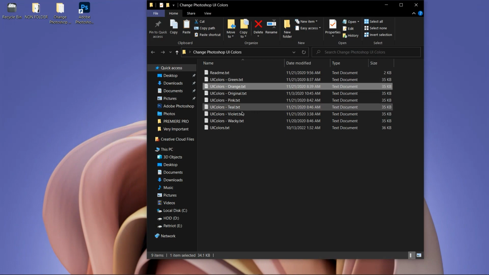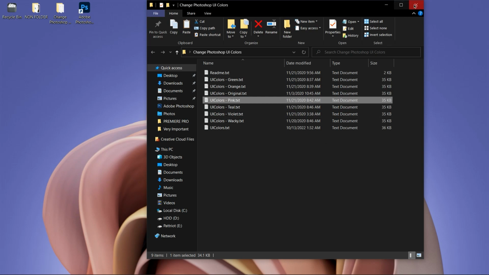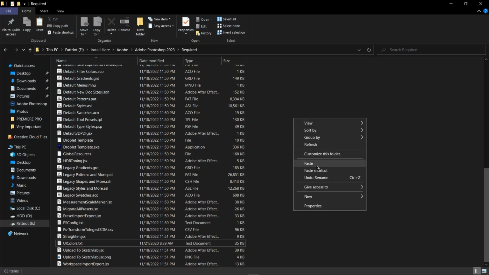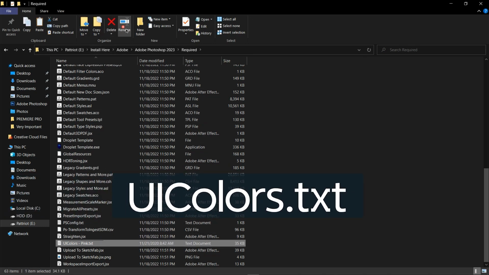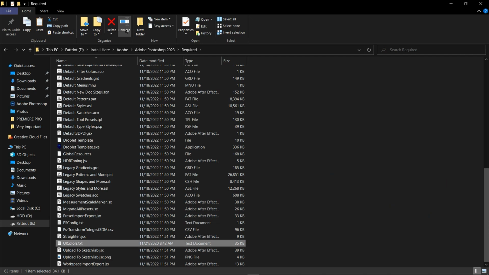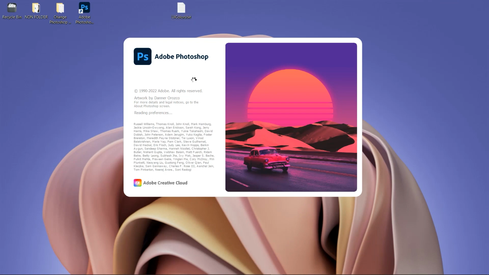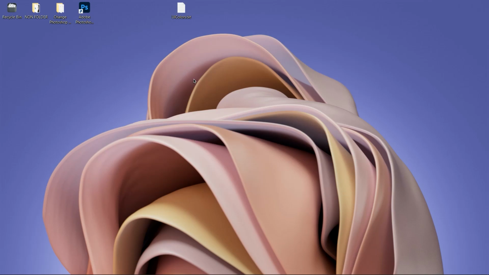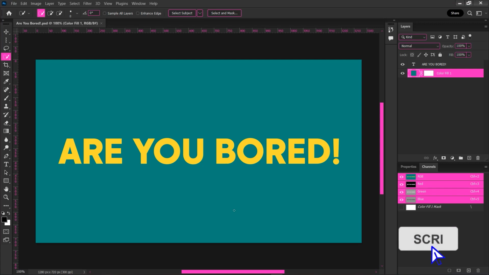Let's try another color. This time I will use pink. Delete this and rename it as before. Now open Photoshop. Nice! Everything looks good.